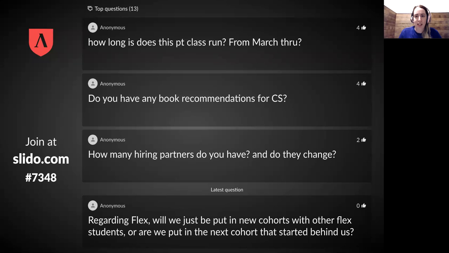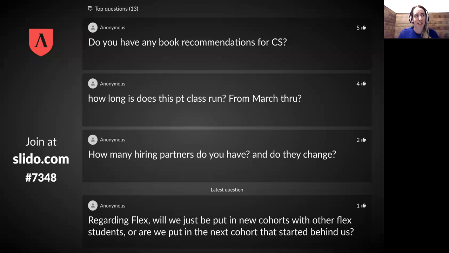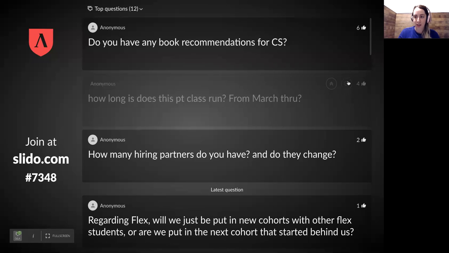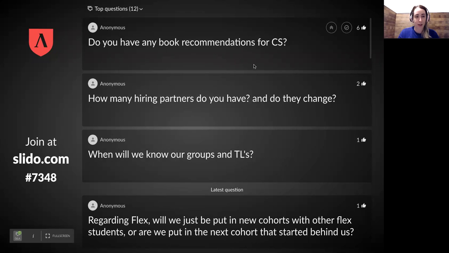How long does this PT class run? From March plus 18 months. So what is that, to September of 2021-ish? Books for computer science: I do have a list of books. I'm going to leave this question here so that I remember to go get it, but I will drop a link at the end of class.